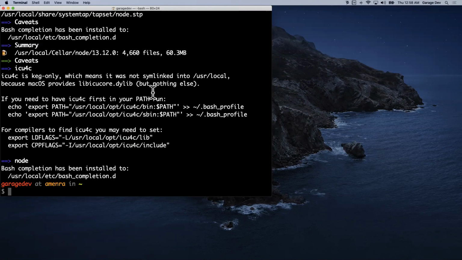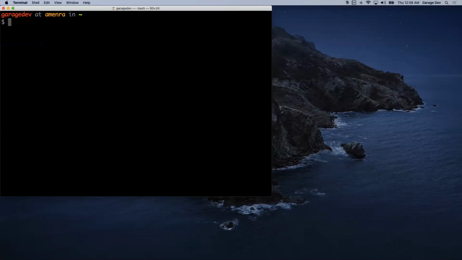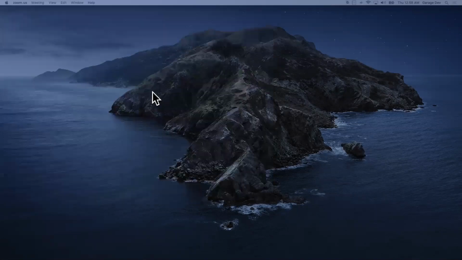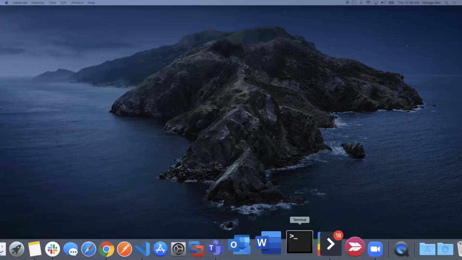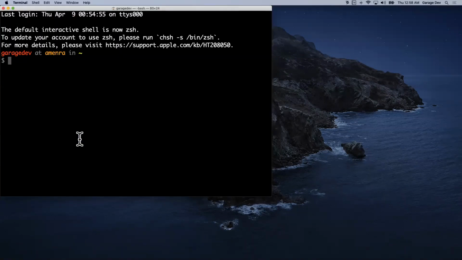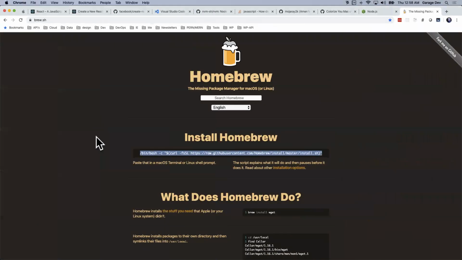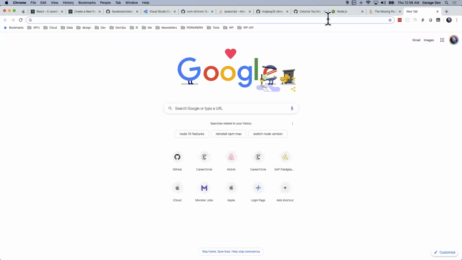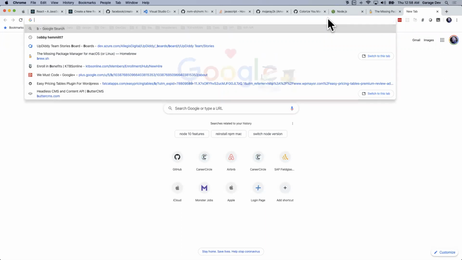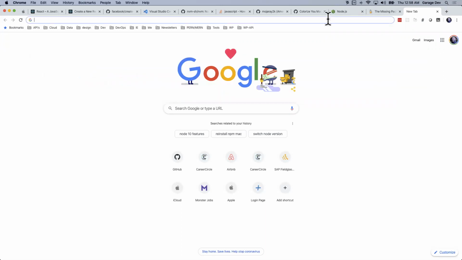Also, as you can see, it gives you instructions on how to get Node. If I know I have Node installed, if I type in node -v, well, I think I might have to restart my shell. So node -v, I guess not. I don't use Homebrew to install Node, but you can just type in how to install Node using Homebrew.